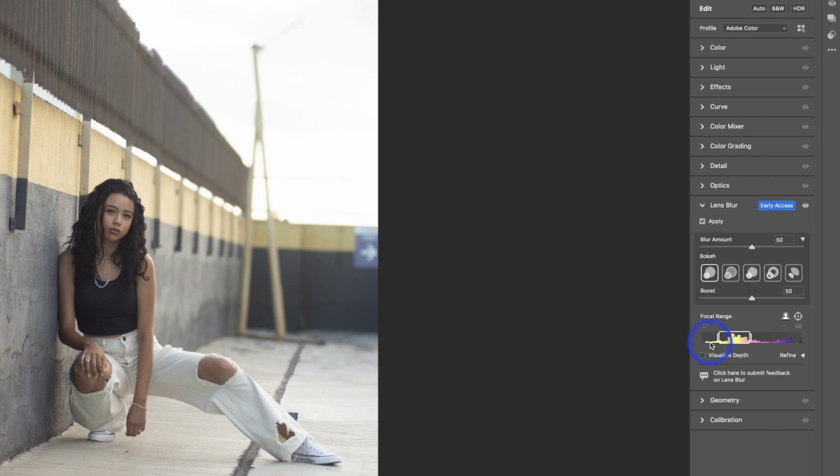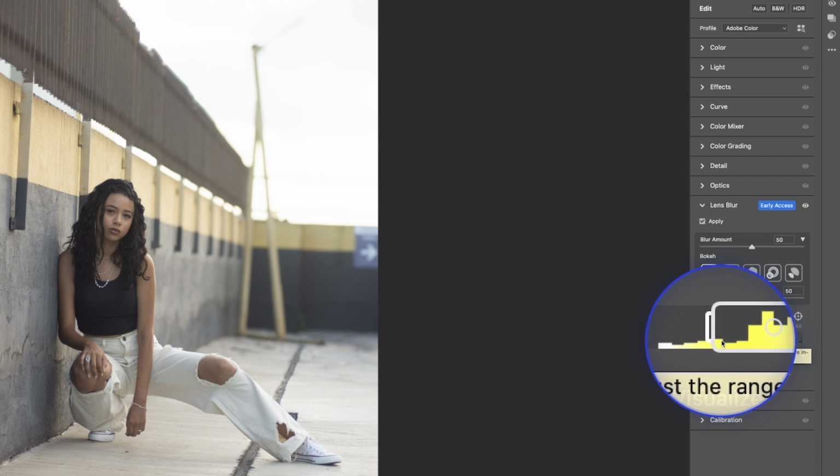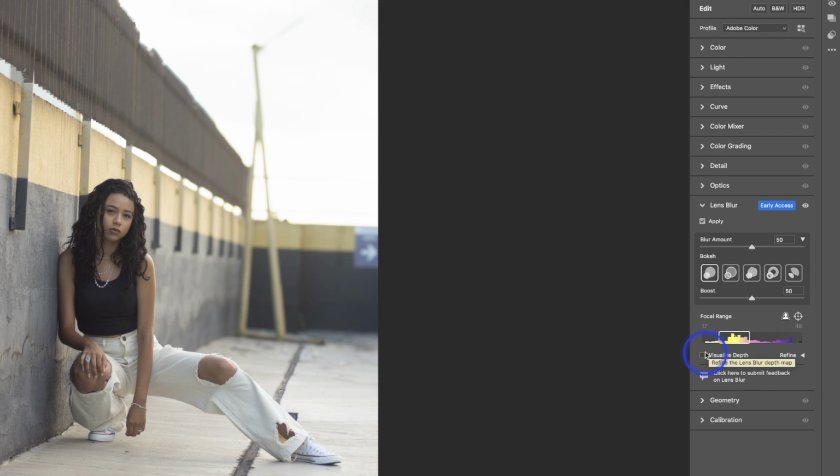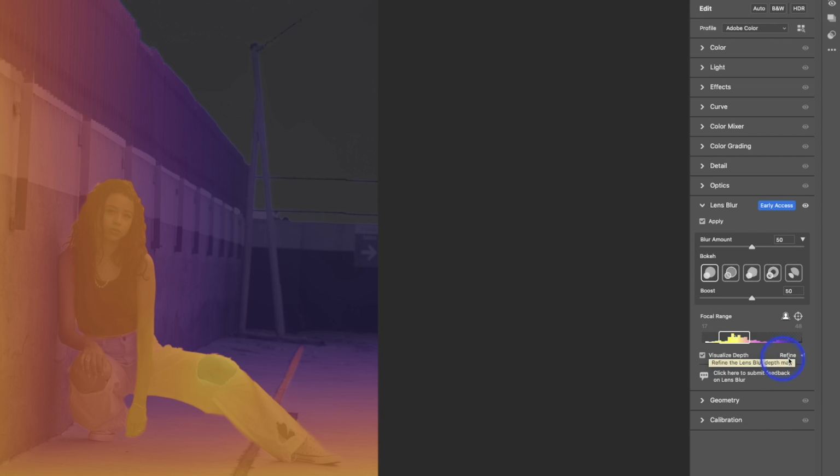We also have different colors here, and you will see here in a second where these different colors come in, because if I come in here to visualize the depth, and I can also open this up to refine it, you can see the different areas. So this purple area is this area back here. The light yellow in this is the subject right here. Now, what's cool about this is just because the computer picks an area that it wants in focus or out of focus, you can control it.